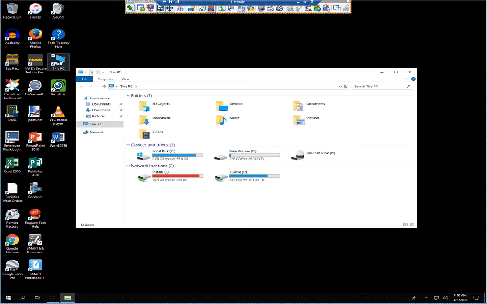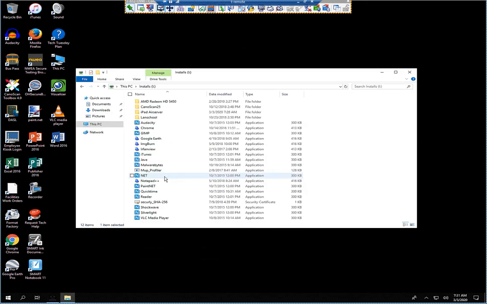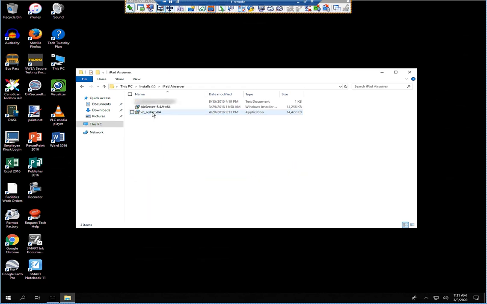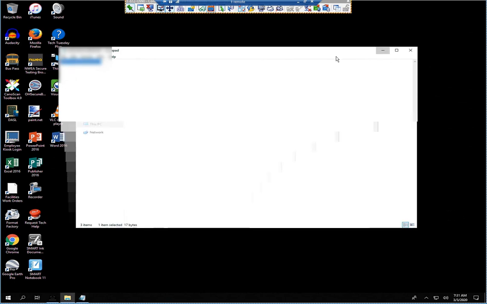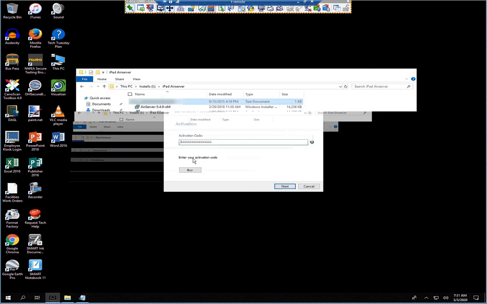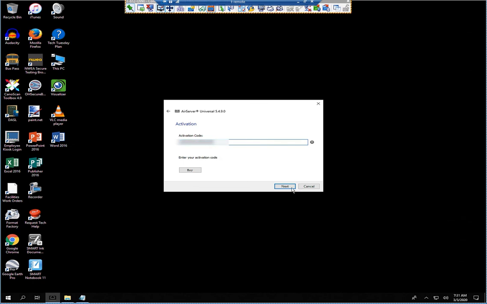If you go to your PC and go to installs, and then if you look, you see this iPad Airserver shortcut. Now the software is in here for people that don't have it installed, but you should already have it installed. But there's the license code right there. So if I open that text document, I copy that and I paste it right here in the activation code, and I say next.